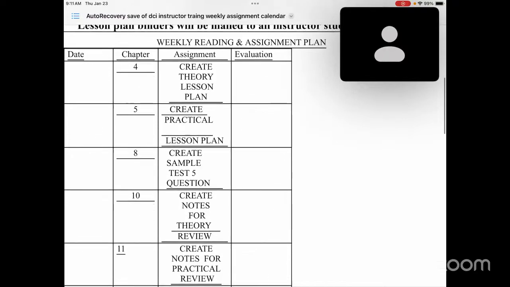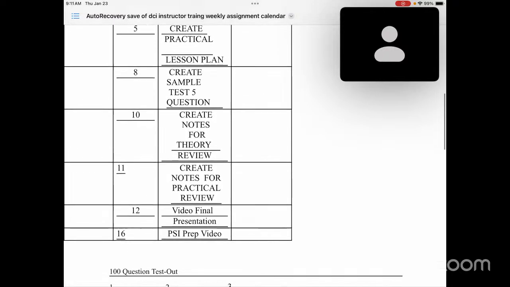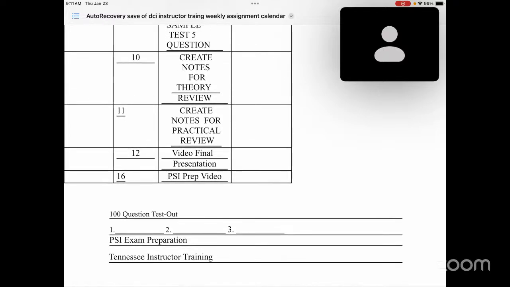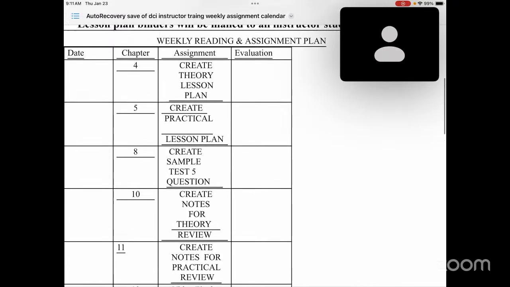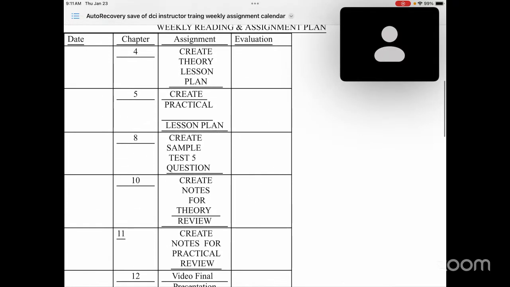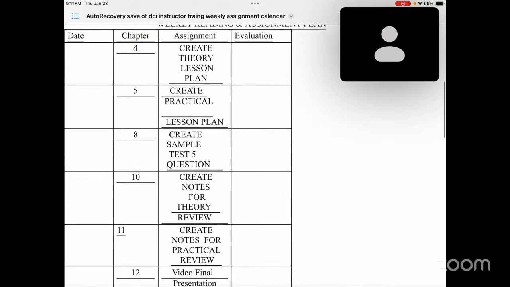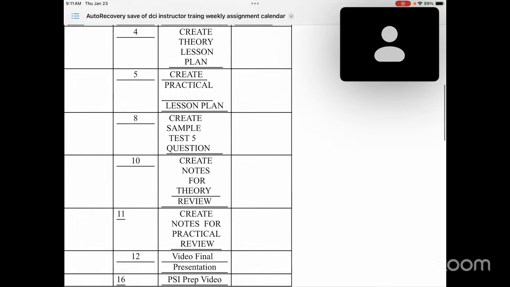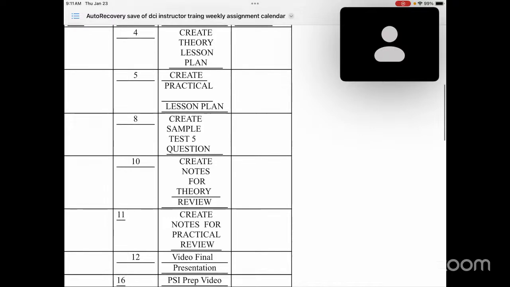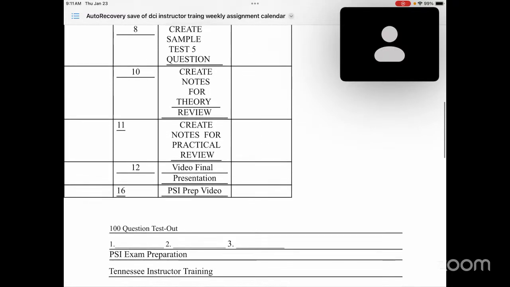Here are some chapters: chapter 4, chapter 5, chapter 8, chapter 10, 11, 12, and 16. Those are your key chapters, okay? Even though we have those 20 chapters, these are your key chapters. These are mainly the ones that we're really going to hunker down and focus on, even though we're going to go over everything. So chapter 4, chapter 5, chapter 8, chapter 10, 11, 12, and 16.